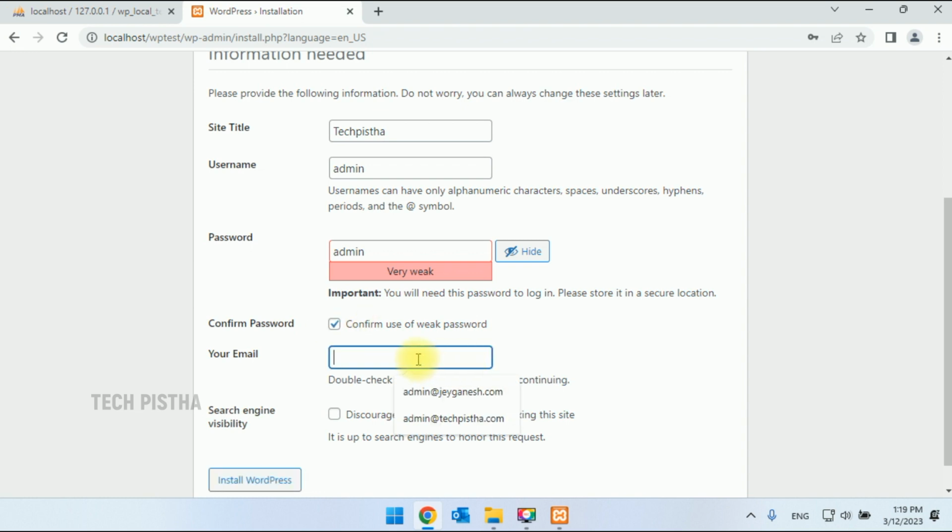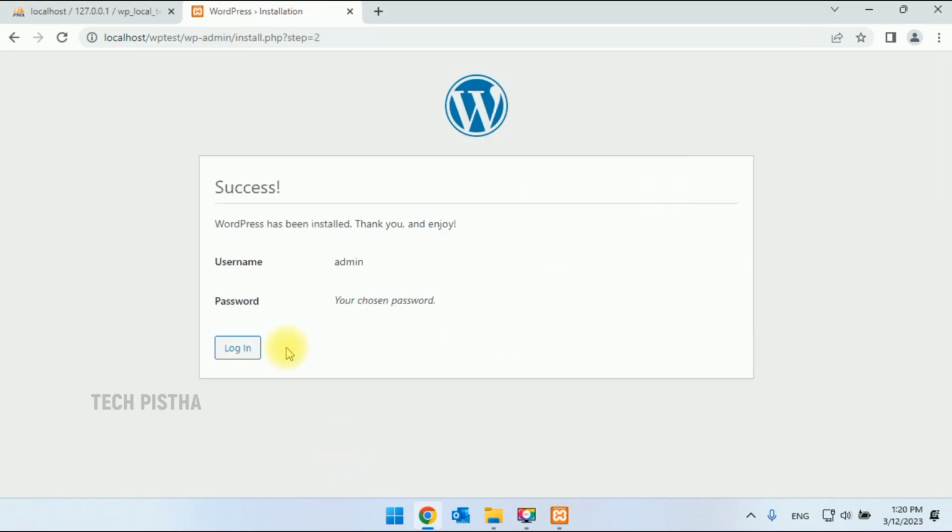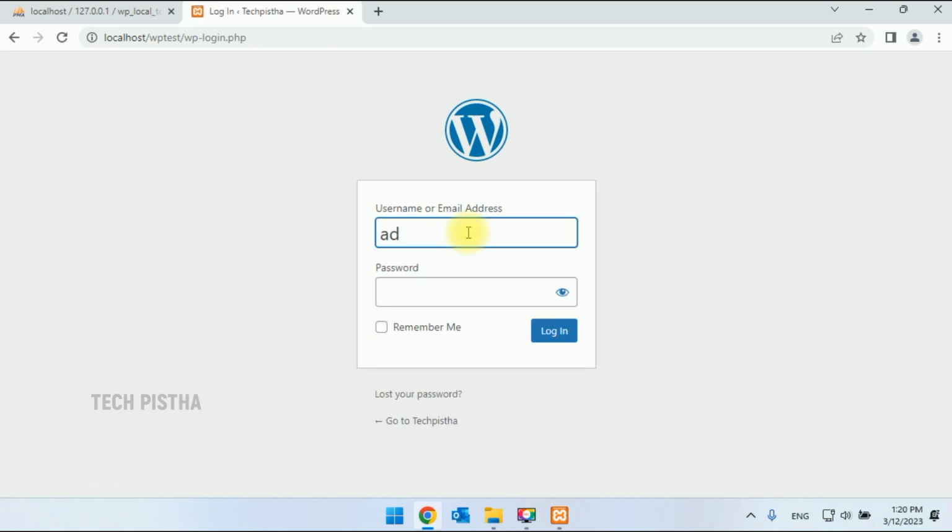Then we have to enter the email address. Then we have to select discourage search engines if you would like to disable search engine visibility. Then you have to click on install WordPress. The installation has been completed and you have to click on login. Enter the login details.